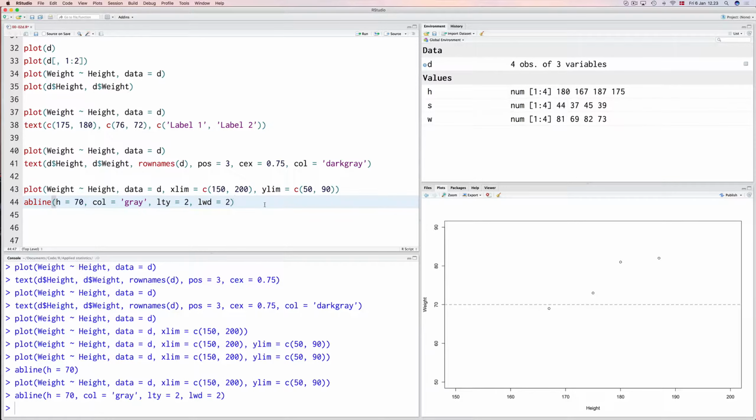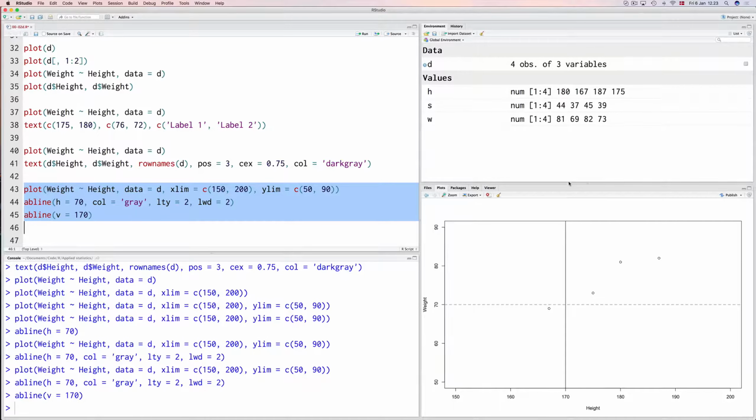Well, if you want to make a vertical line, you can guess. You just use v instead of h. Let's say it's 170. And of course, you can change all the properties as well. So now we have a vertical line at 170.